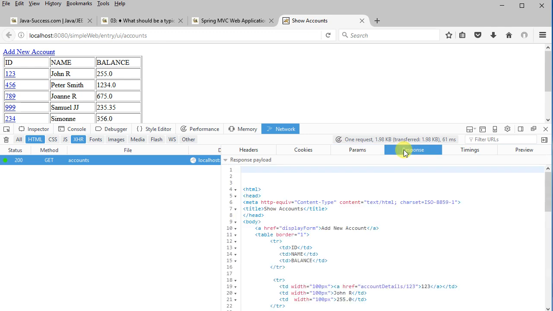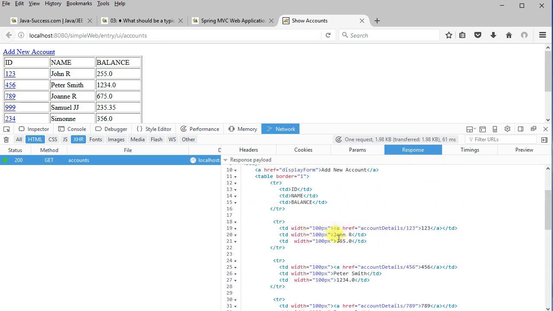And we can also see the response here. So this is the response we're getting back. See, John R, 255, 123 is the ID. And you can see the ID 123 is an href itself, and it is making a call to account details /123. So basically it's making another call to the backend server.